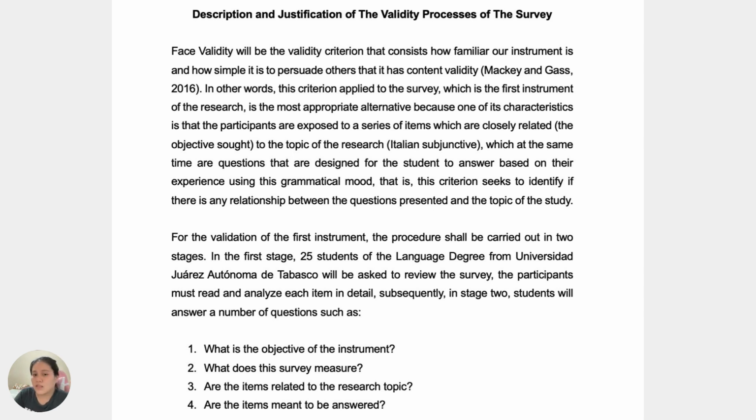And then in the second stage, they will answer a number of questions, such as: what is the objective of the instrument? What does this survey measure? Are the items related to the research topic, or are the items meant to be answered?